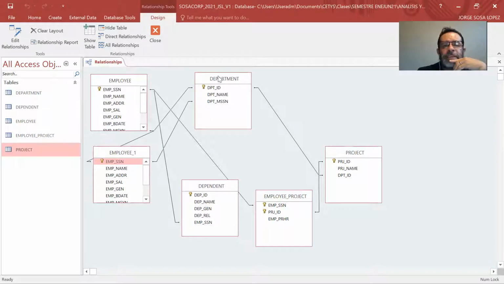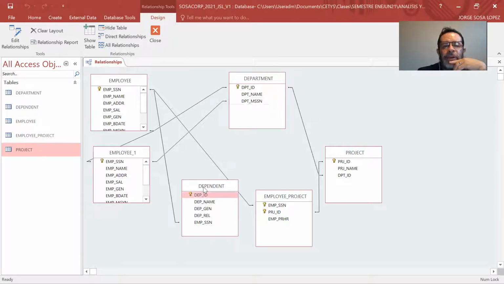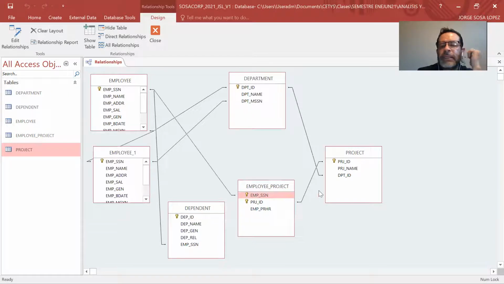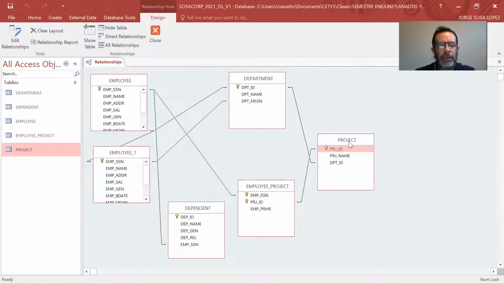Okay. So this is an example of the relational model that we're going to have here. An example of the relational model. Kind of looks like what we have here. Okay, and that is established by doing those links.